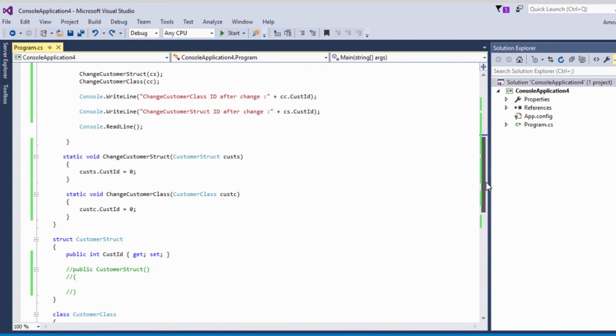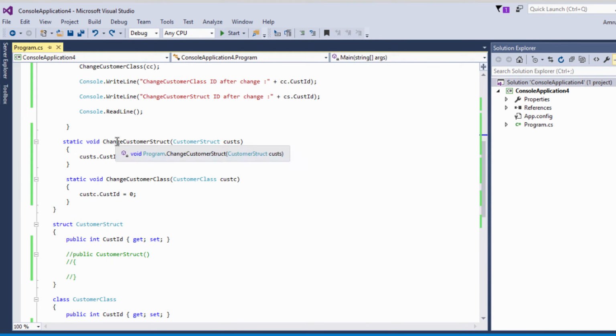After that, I have written two methods. First method is change customer struct that takes a customer struct as a parameter, and whatever object you have here, I'm changing its value customer ID equal to 0. I have the same logic for changing the customer class in another method where I'm sending a customer class object and I'm changing the customer ID to 0.